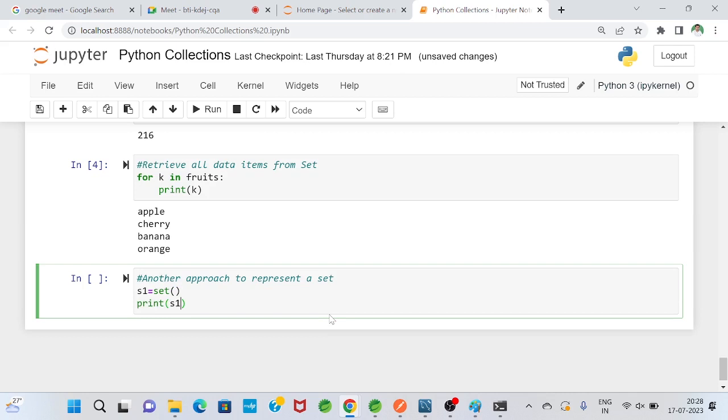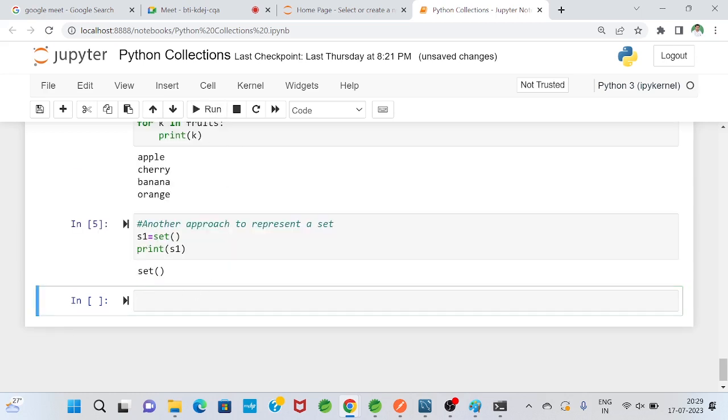When we invoke the set function, a set is created. Now there is no data item that we have assigned, so we can consider it an empty set. So let my set name be s1. s1 equals to set function, meaning I am invoking the set function. When this set function is invoked, a set is created. Now I will hit run. You see, this is called an empty set.